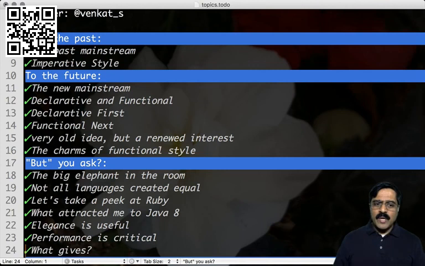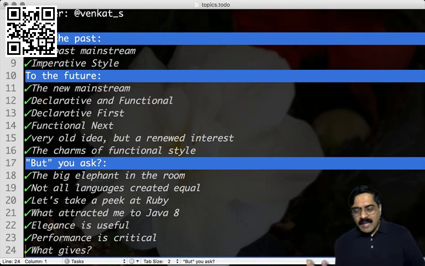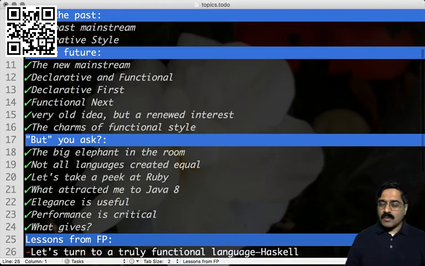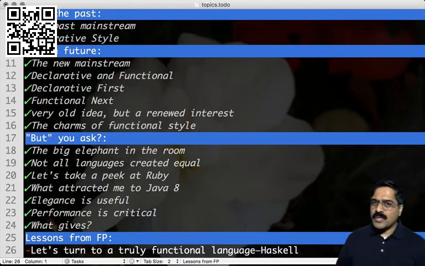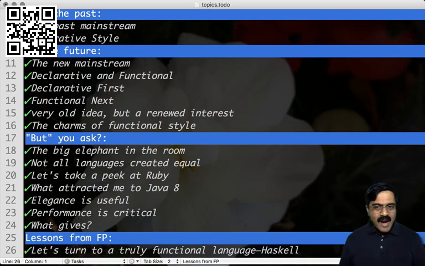So what gives? What do we do? Are we doomed with this kind of programming then, where we can have either performance or we can have elegance, but not both? Well, it turns out that's not entirely true. Let's look at other languages to learn from. Let's turn to a truly functional programming language, Haskell.